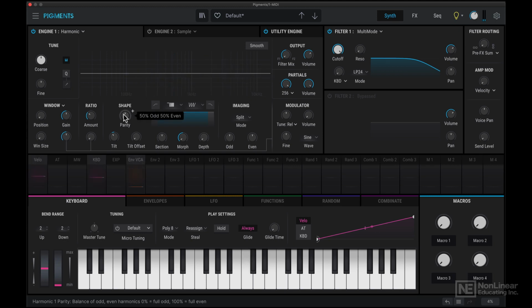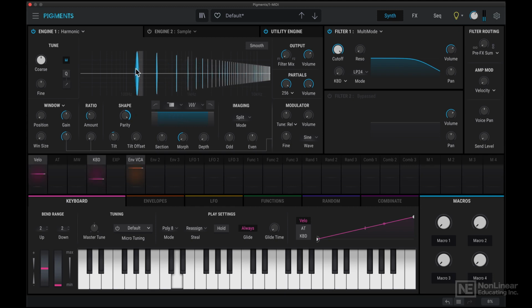So a simple example is with this parity knob. If I move the parity knob to the left, we start to get rid of even harmonics and just keep the odd harmonics. And what we have here is a very nice square wave. If I shift to the other side, we're removing odd harmonics and keeping the even ones, except for the very first one. Alright, what else can we do?